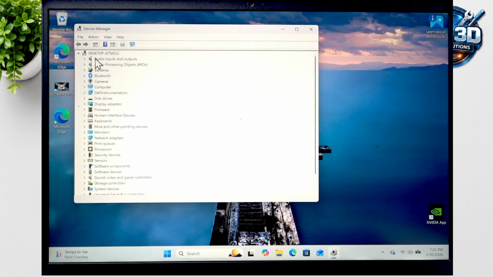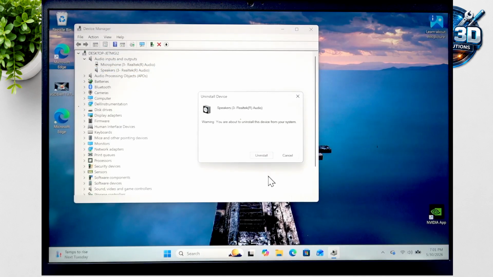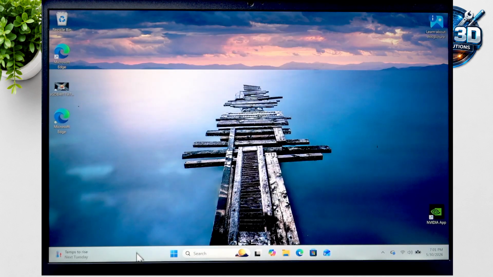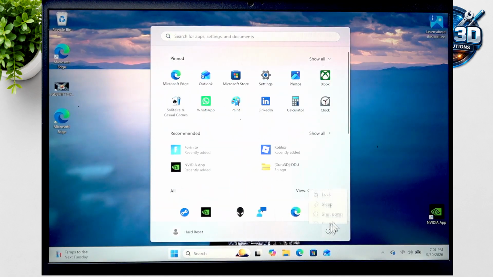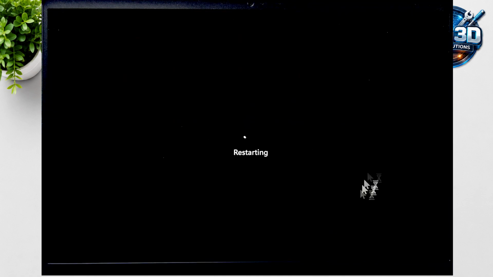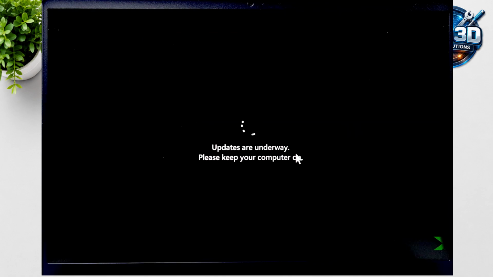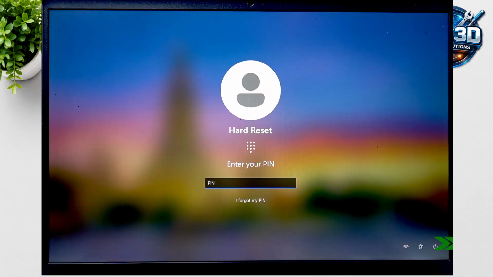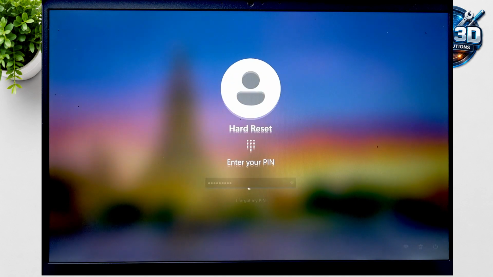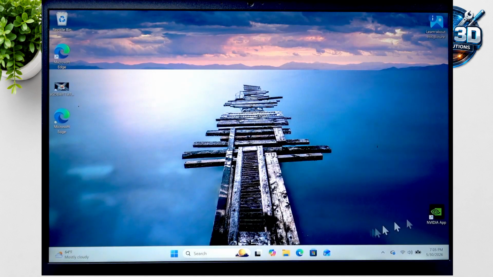If you still can't hear any sound, open the Start menu and search for Device Manager. Expand the Audio Inputs and Outputs menu, right-click your speakers, click Uninstall Device, confirm, then restart your computer and let it redetect your speakers. After your laptop restarts, check your speakers again to see if they are working properly.